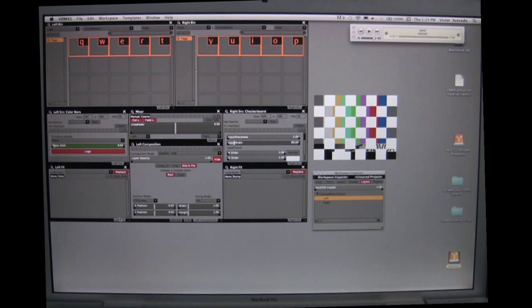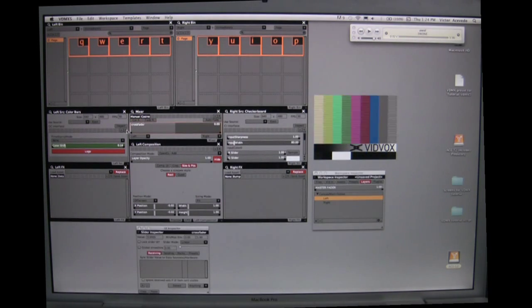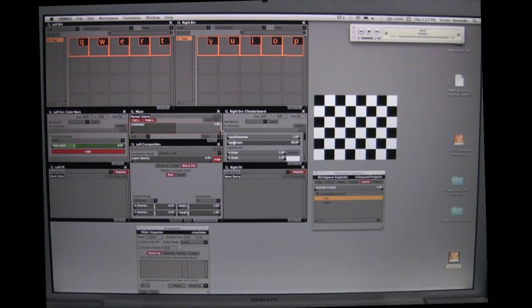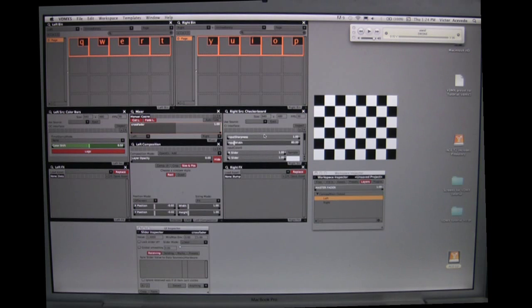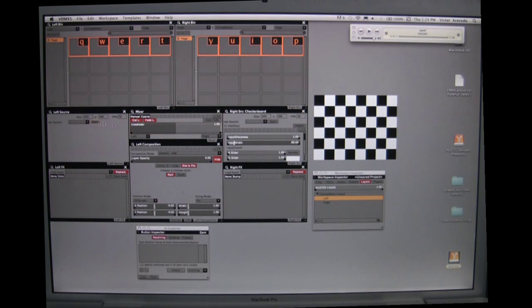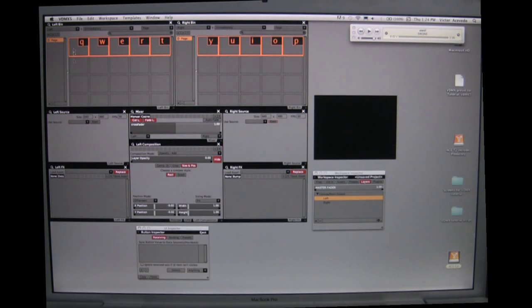And this is what we're going to be using. It automatically loads in two files, a color bar and logo file for VidVox, and a checkerboard on the right. I'm going back and forth here on the crossfader, left, right. But we're going to go ahead and eject those two clips as well, because we want to start with a clean slate.